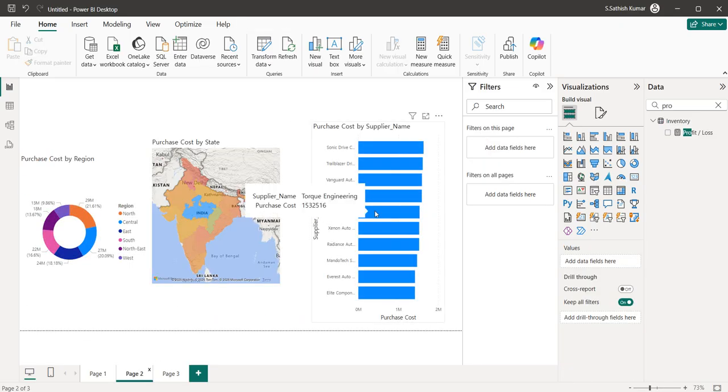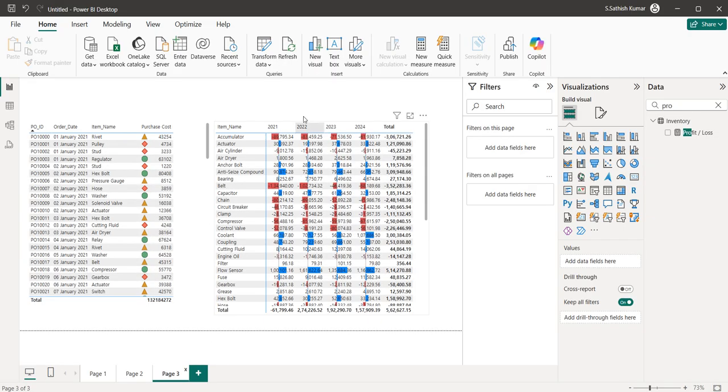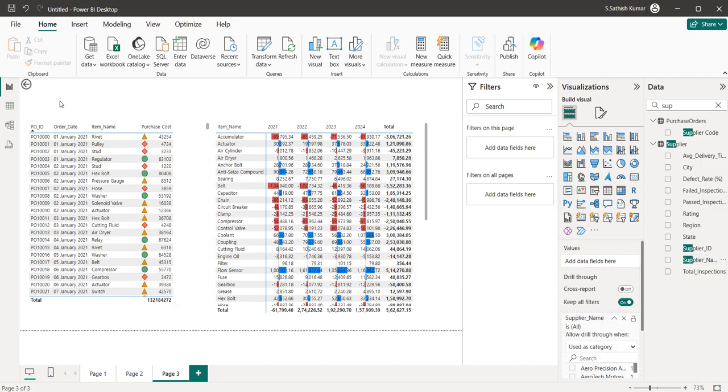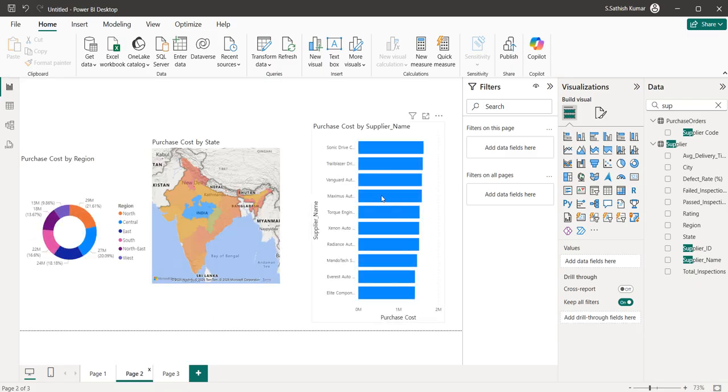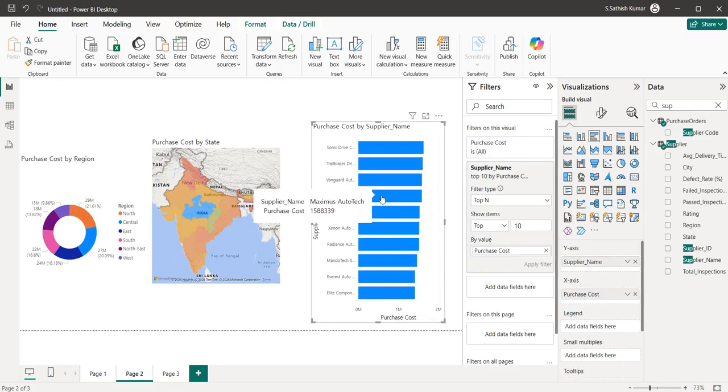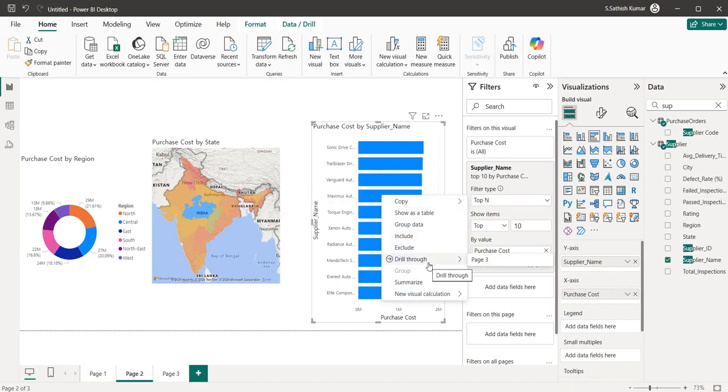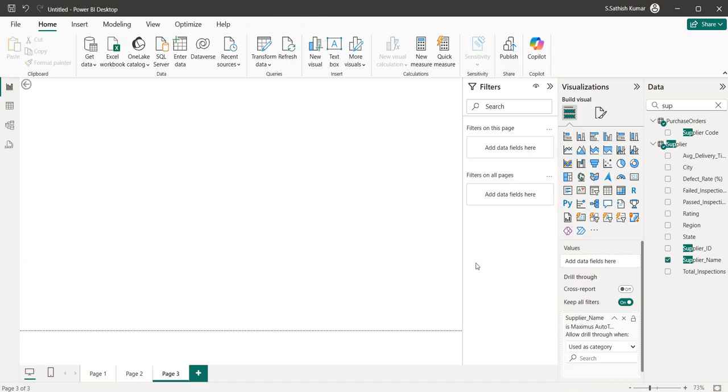But the challenge is, if I want to come from page number 2, I want to select that particular supplier. What are all the details? I want to see these details. So come to page number 3, and I want to bring the supplier name here. Which field do you want to link? Supplier name. Drag that supplier name and bring it to the drill through area, so that you will get 2 changes. One, you will get a back button here. Another change is when you place the cursor over that supplier name and right click, there is an option called drill through. If I click, it automatically drills through and shows only that particular supplier's details.